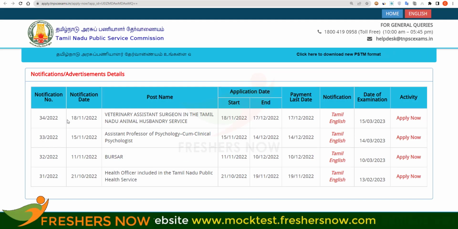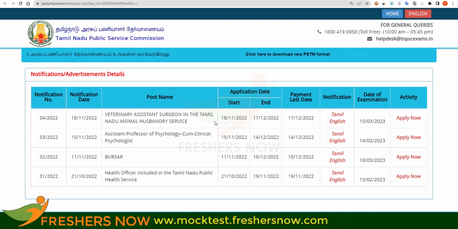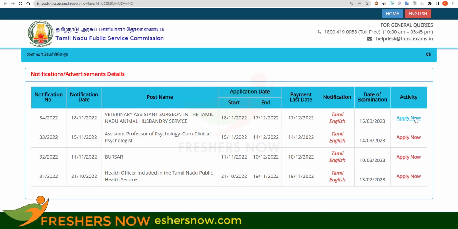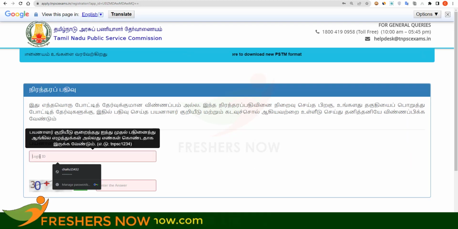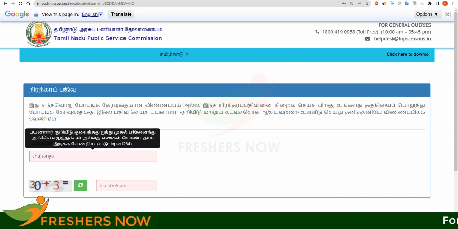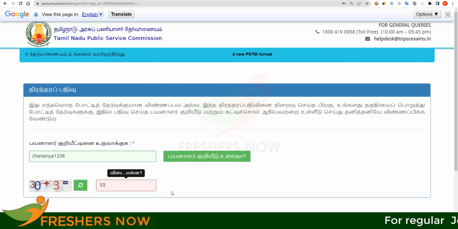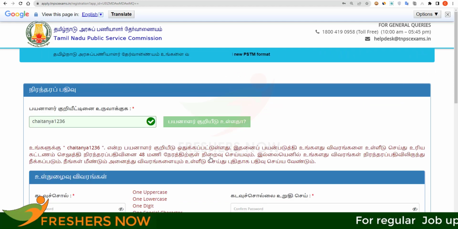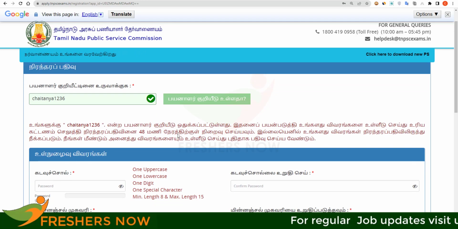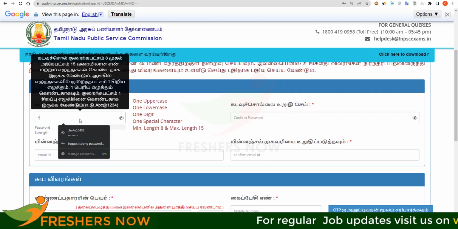Here you can see the post of Veterinary Assistant Surgeon in the Tamil Nadu Animal Husbandry Service. To apply, click on Apply Now. And here you have to give a user ID of your choice and then enter the captcha and then click on check availability. So the username is available, so you can proceed to the further steps.